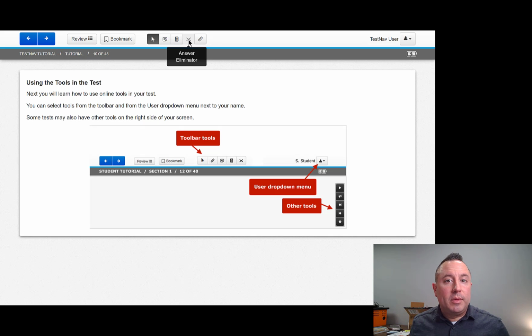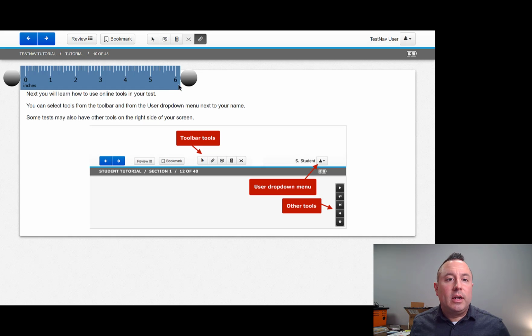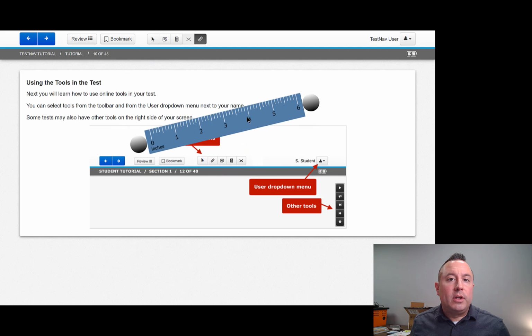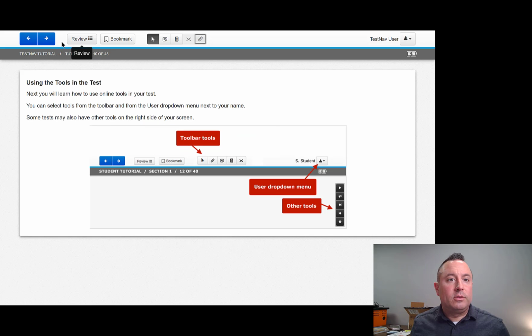This is the answer eliminator. We can show that on a question that uses that, and we've got an 1/8 inch ruler that we can move around, and we can change the angle of it there, and you might use that in specific types of questions.